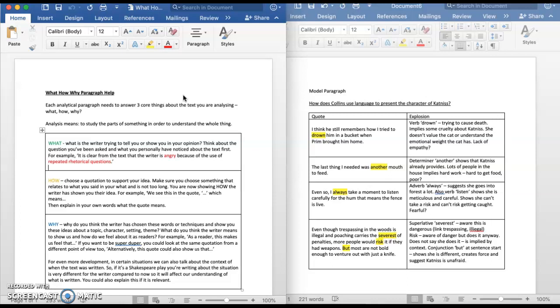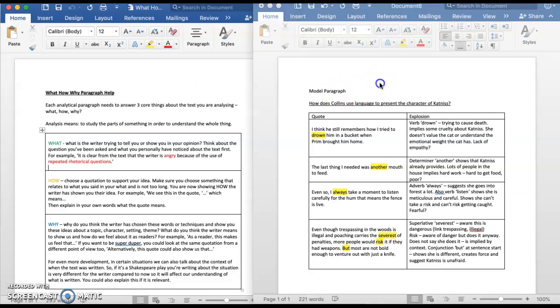So what you will need to do is to make sure that you have focused on the question that you have decided to look at. And for this one, I have got over here, how does Collins use language to present the character of Katniss? So I'm going to focus on these keywords and highlight them here, okay? And I'm going to go and highlight character of Katniss, okay?